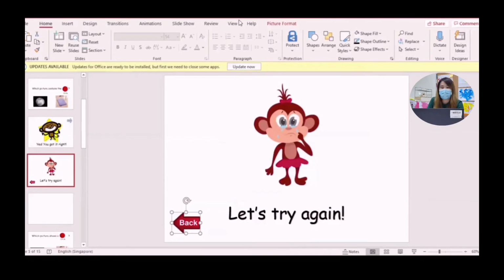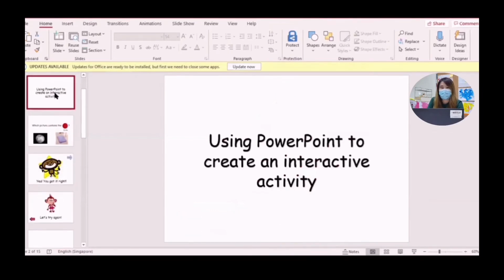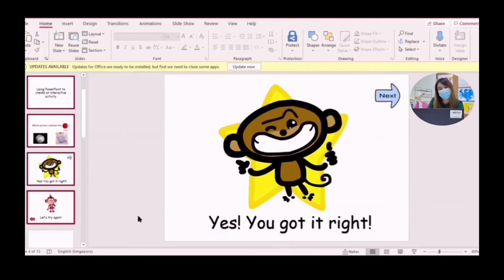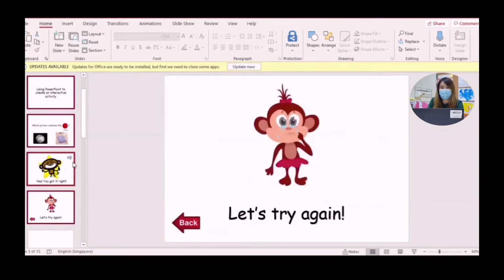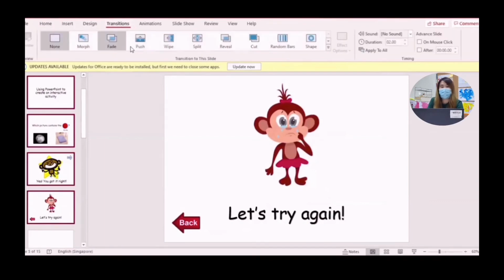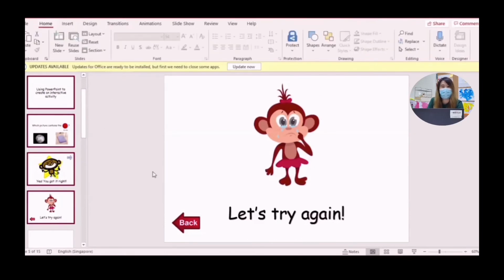And to ensure that the slides are locked and will not move on to the next slide unless the children click on the answer or the next and back button, you will need to select all the slides that you have done by pressing and holding onto the control button on your keyboard and clicking on the slides with your mouse. Go to the top tab and choose Transition. Ensure that your on mouse click is unticked and the slide is locked.